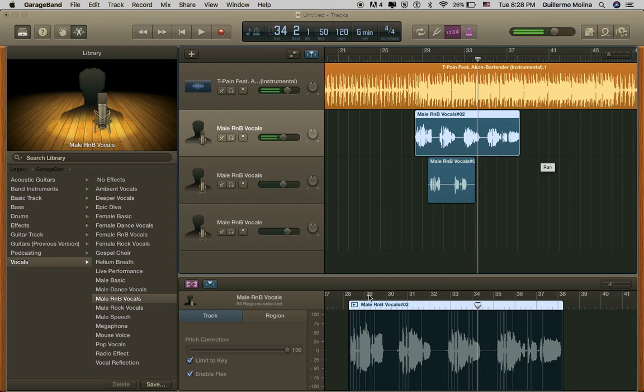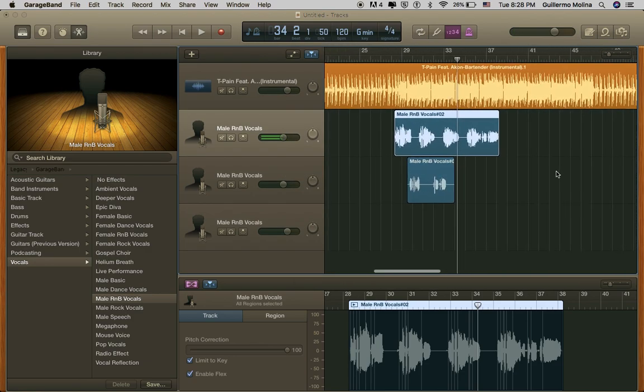Alright, and then we don't have that part, so we don't need to worry about that. But if you did notice, the musical ear will catch that almost every time. So that's pretty much how you get the auto-tune going.